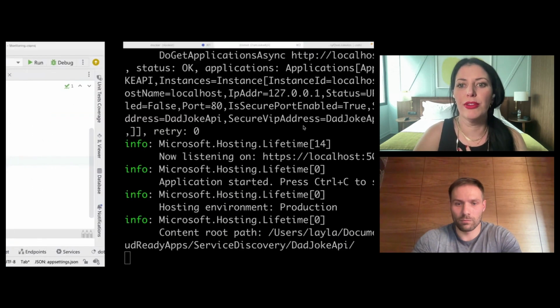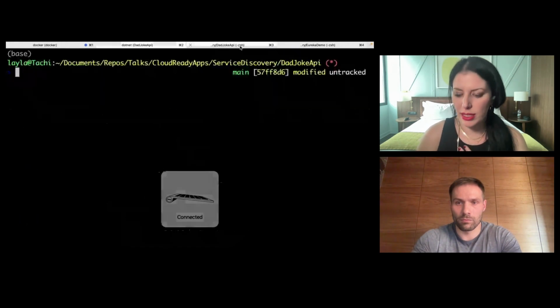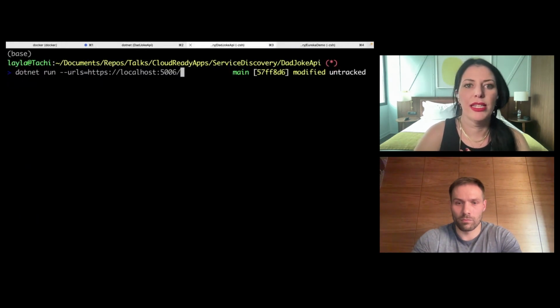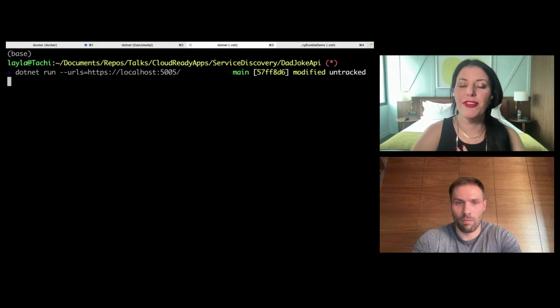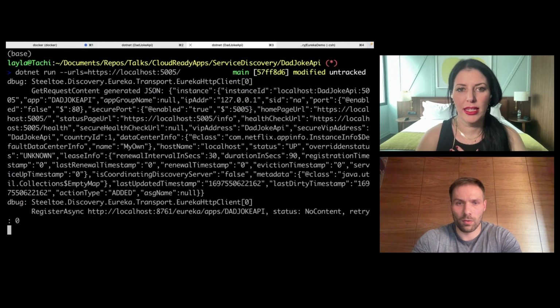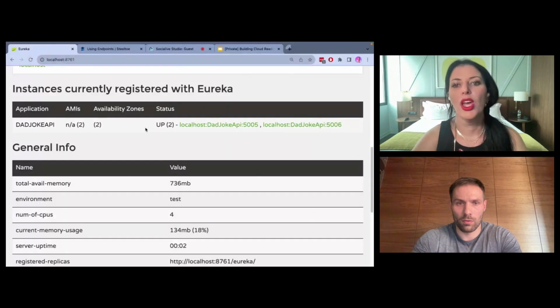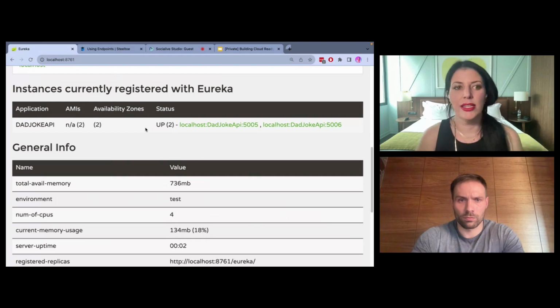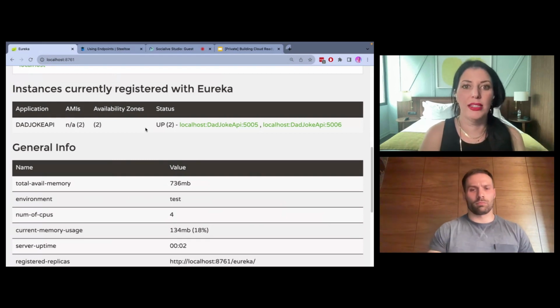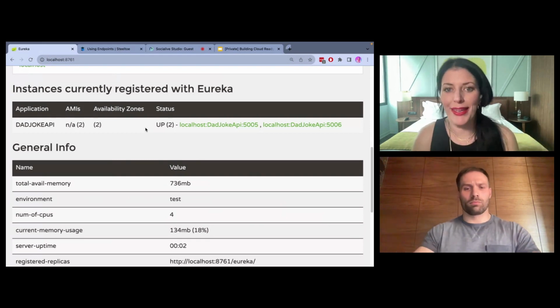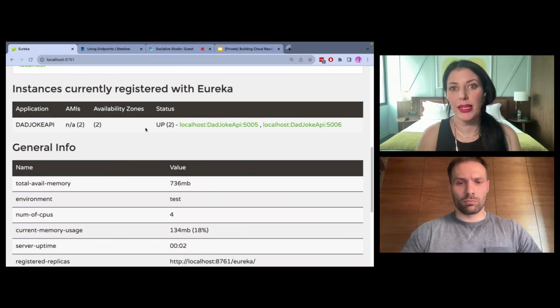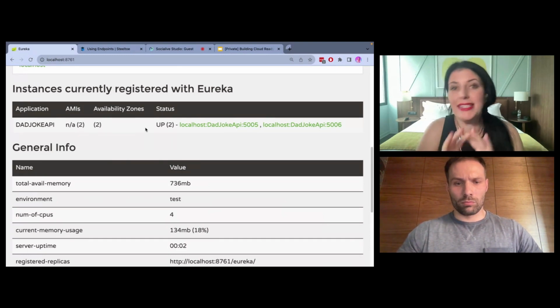Let's go and run another. If I go to another tab, I'm going to run this one on 5005. We'll run that, and that's going. If we come back here and refresh, we can see now I have the 2 instances. All right, good. If I go and ask Eureka for the Dad Joke API, it's going to give me one of those locations. So that's as easy as it is to register.